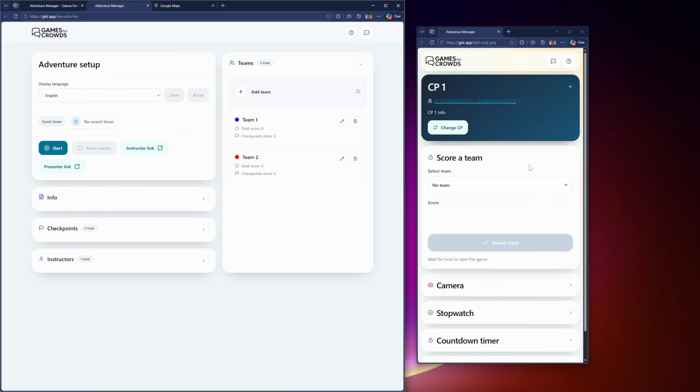And the instructor can also change their checkpoint if they need to move or if they pick the wrong checkpoint. And this can also happen while the game is on.